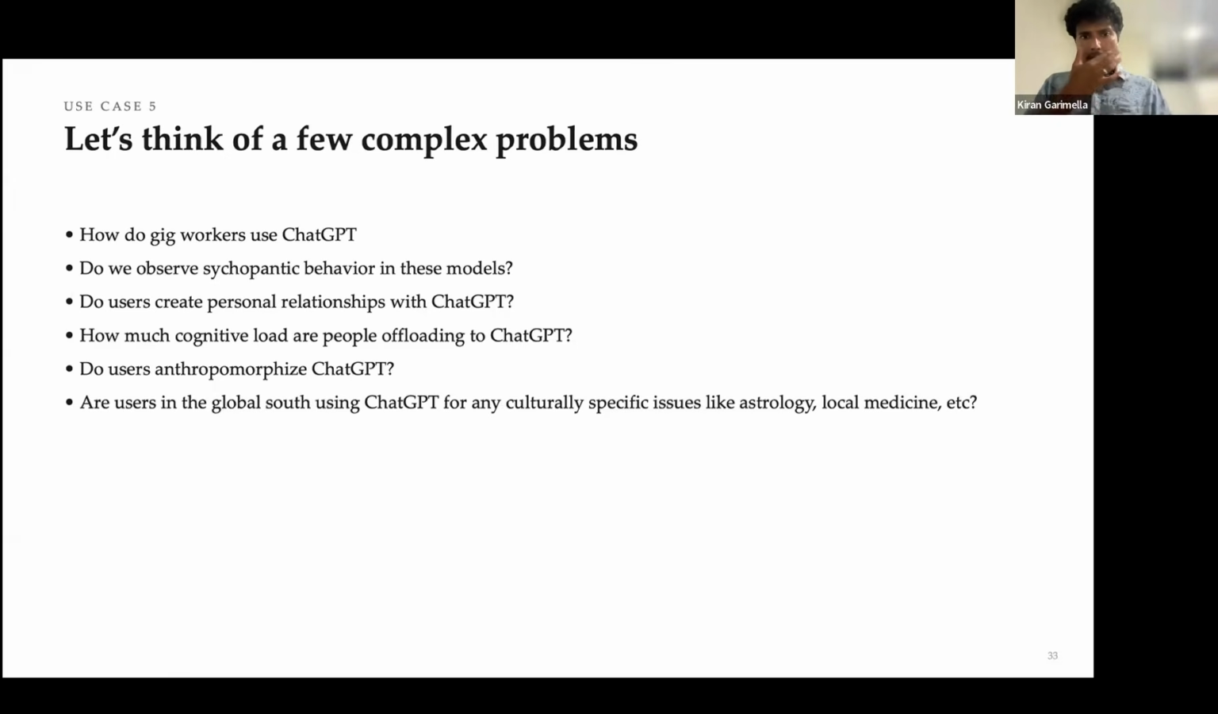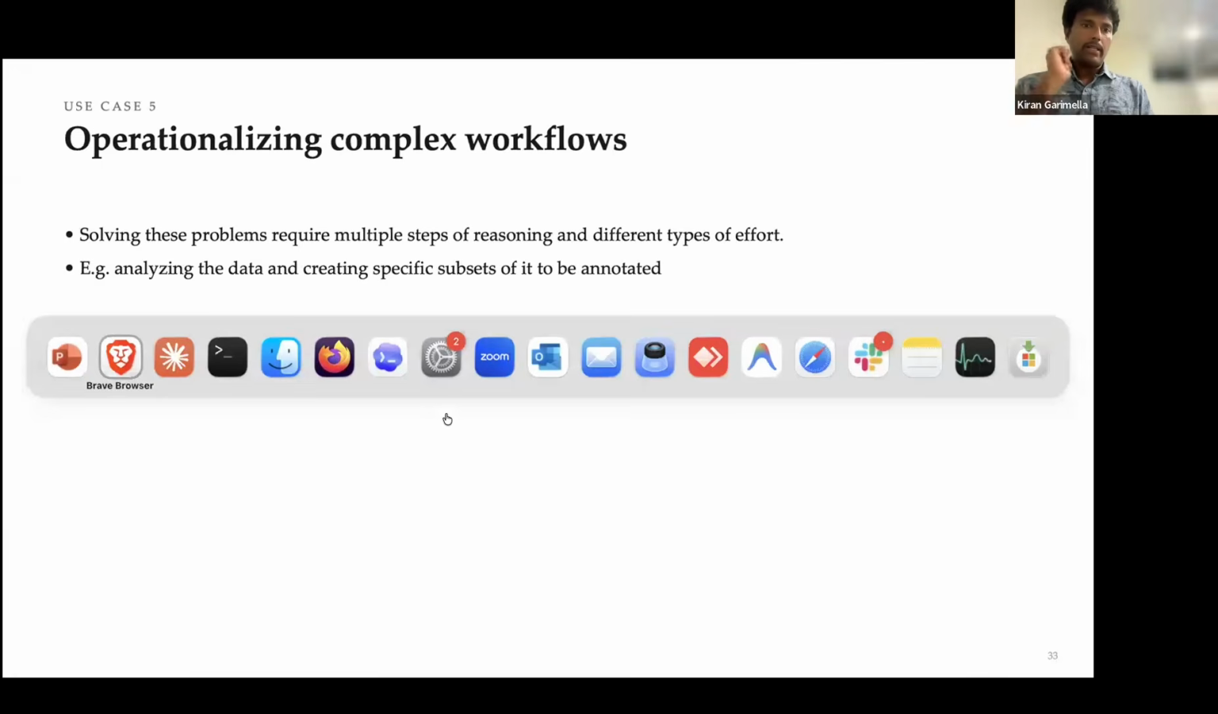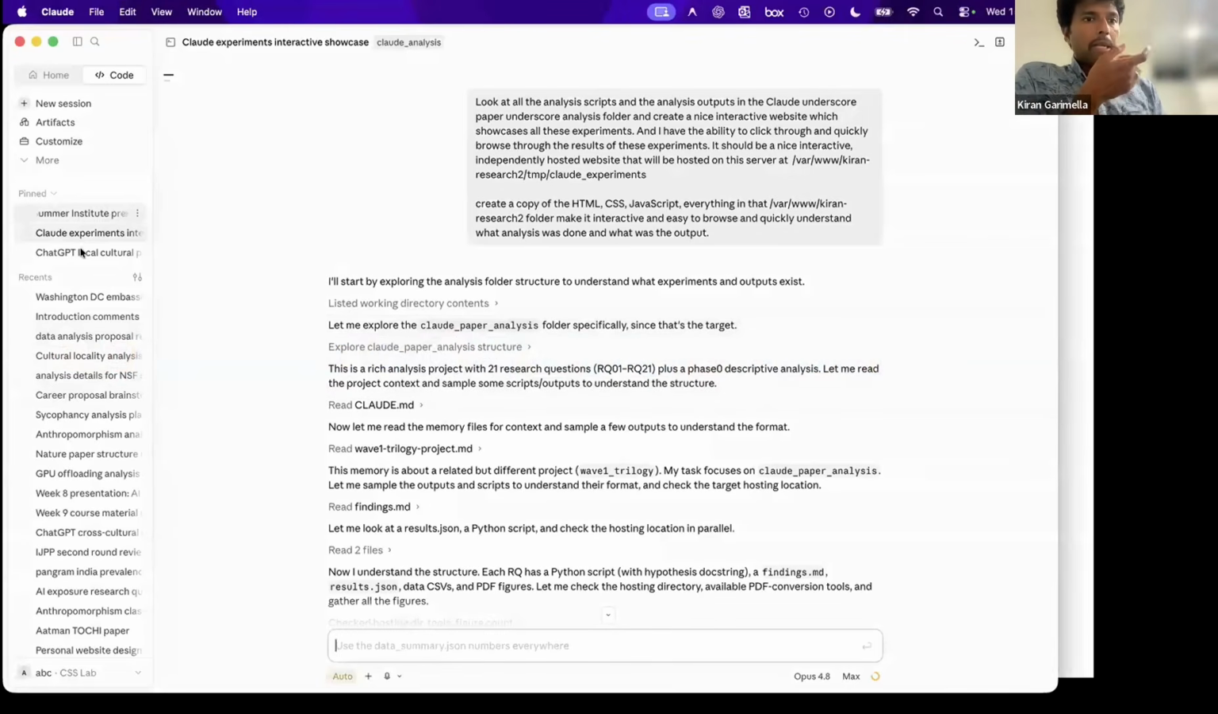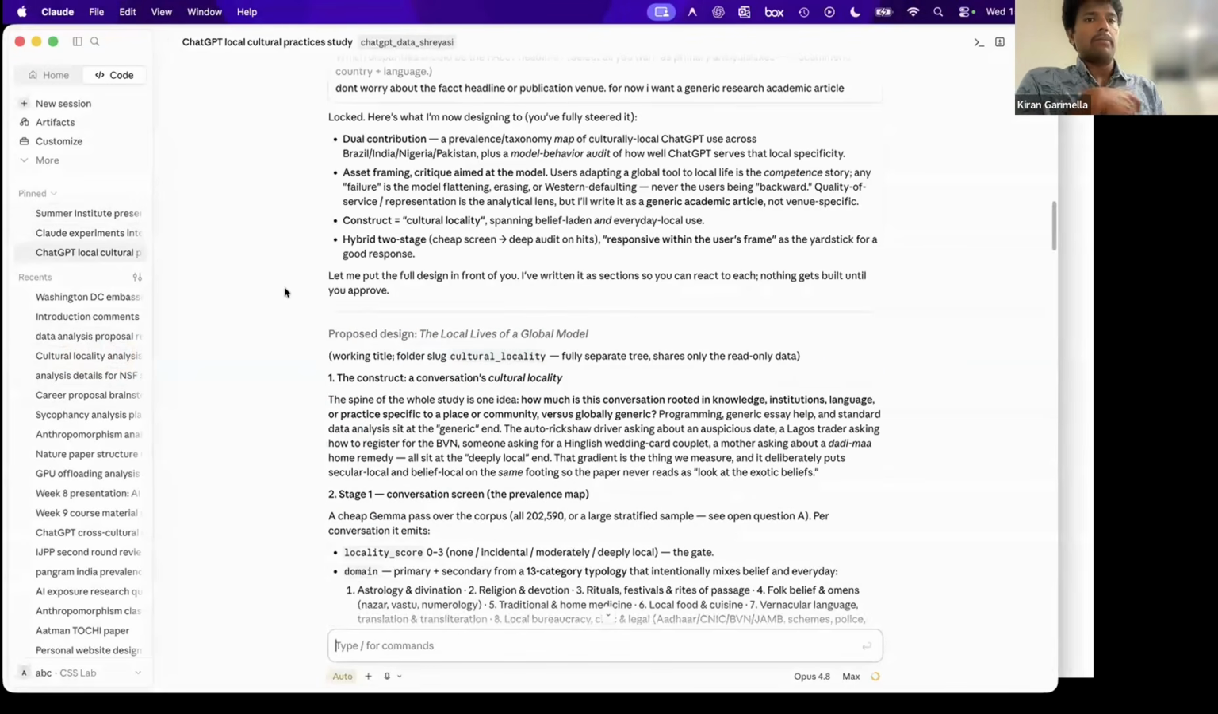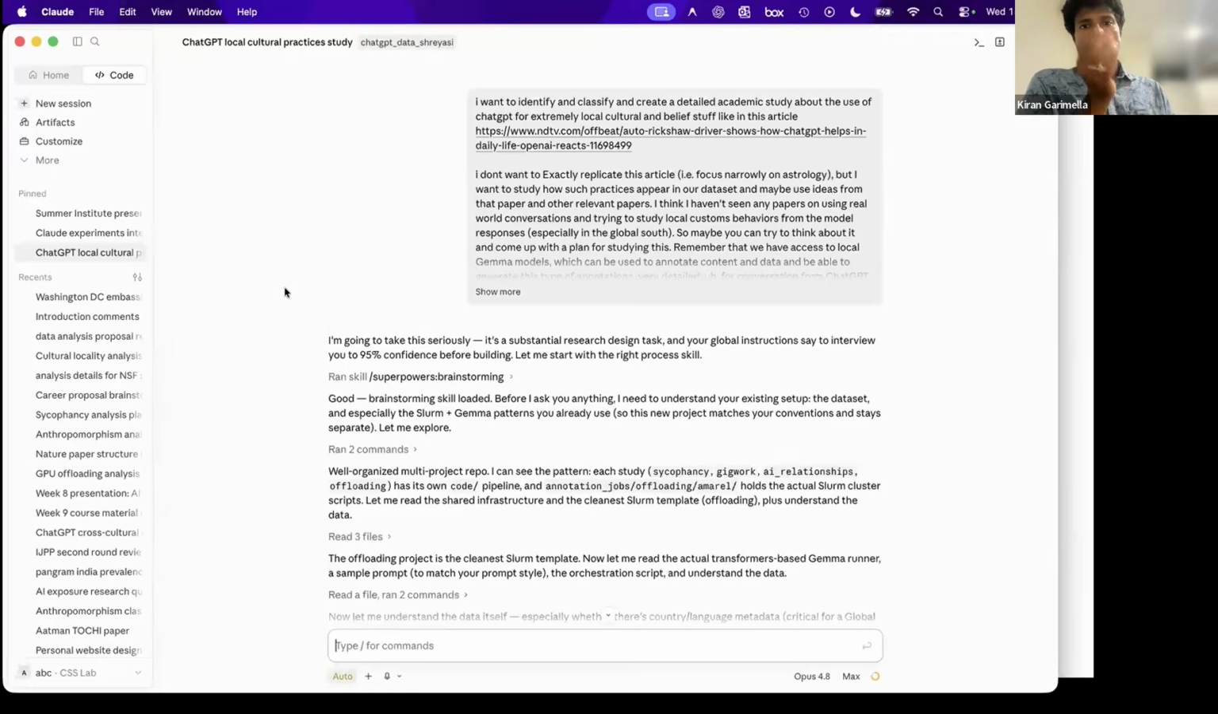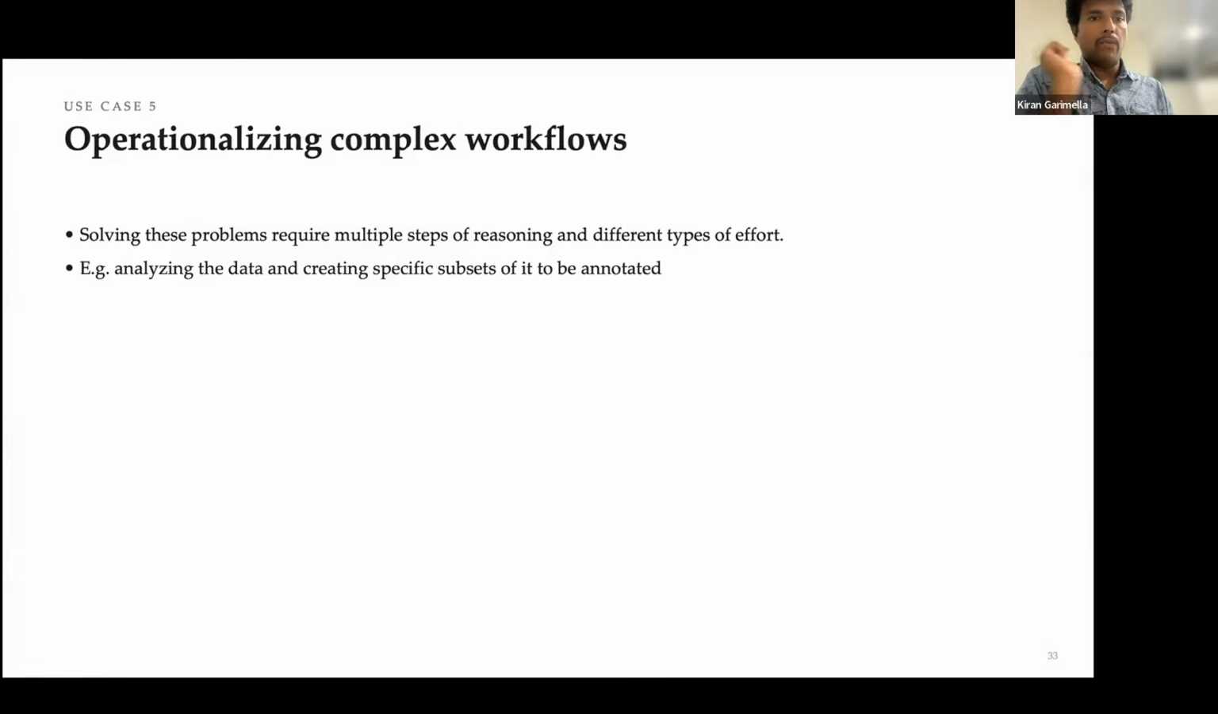So let's take an example of this last question. Let's say we have data from these four countries: India, Pakistan, Nigeria, Brazil, all global south countries. How are people using it for any culturally specific issues? How do we do that? One of the ways I have been able to do this is by building very complex workflows using these agentic tools.